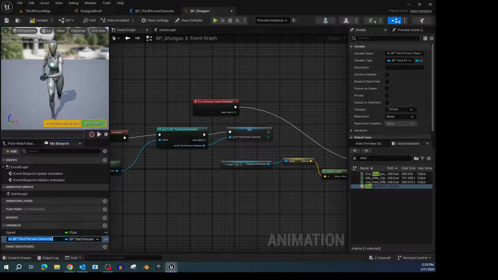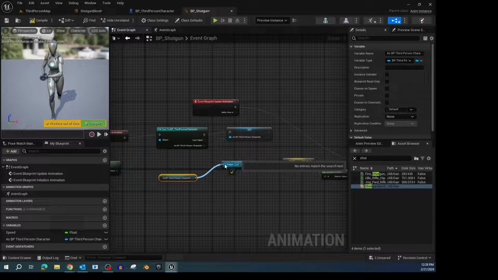And now we have our variable. Let's bring it in. And we want to get the speed, right? We want to get the information. We're not setting it, we're getting it. And then we want to connect this to our target.